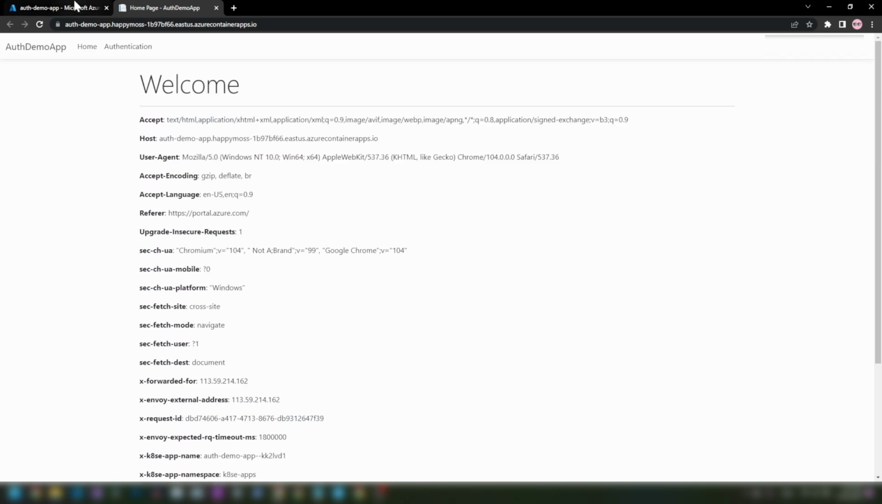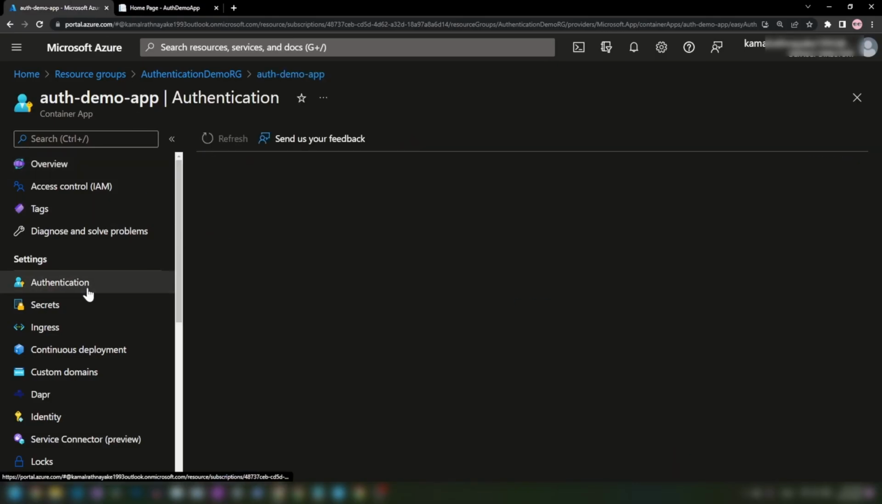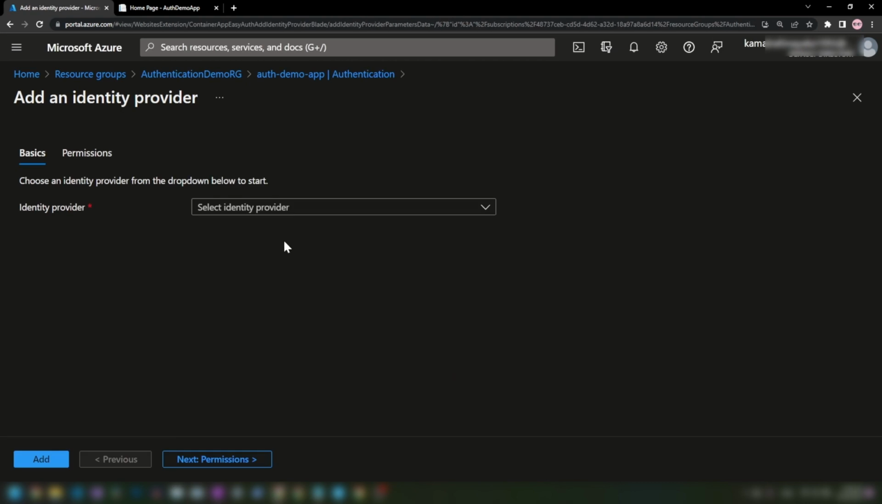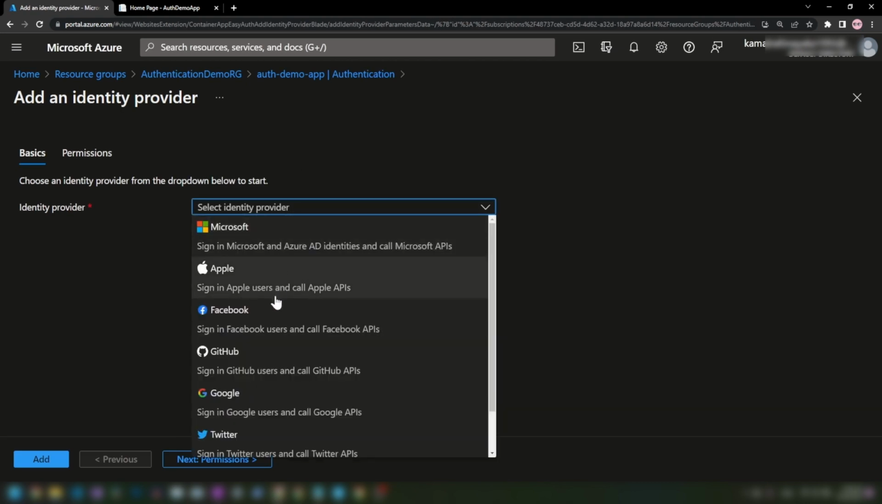Now let me go back and go into the Authentication tab, and let me show you how easy it is to enable this feature. I'm going to click on Add Identity Provider. As you can see in the list, we have all the major identity providers supported by Container Apps. I'm going to go with Microsoft.